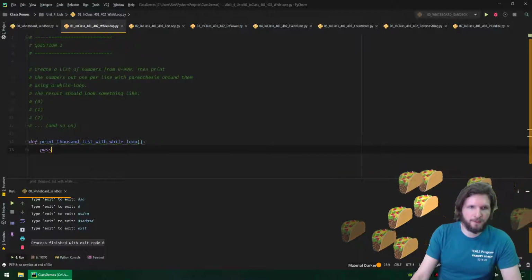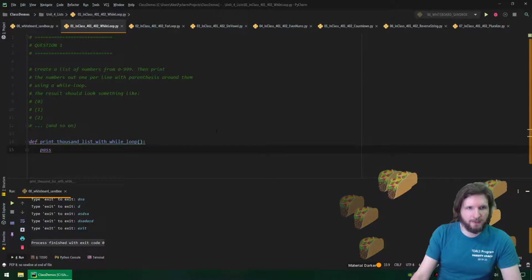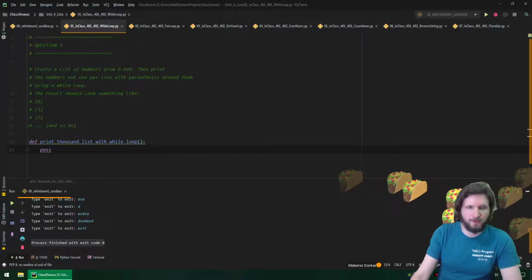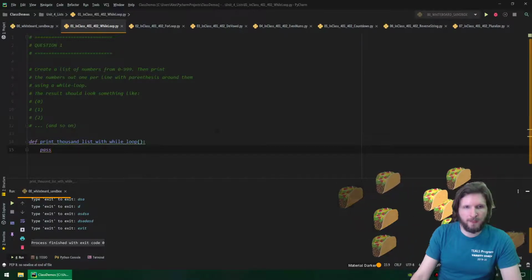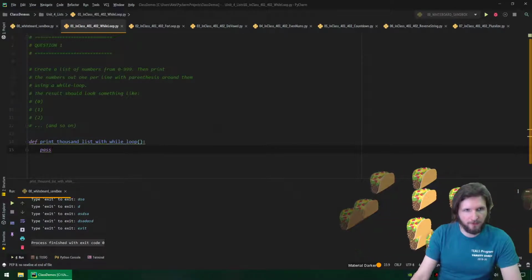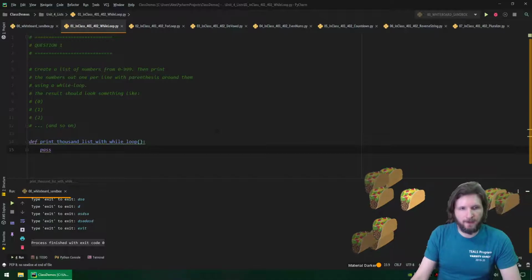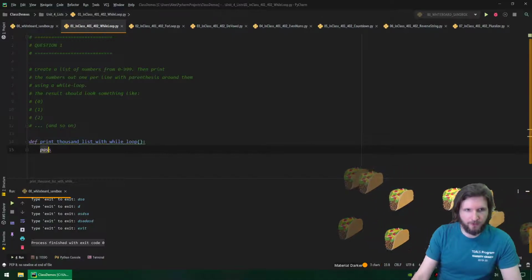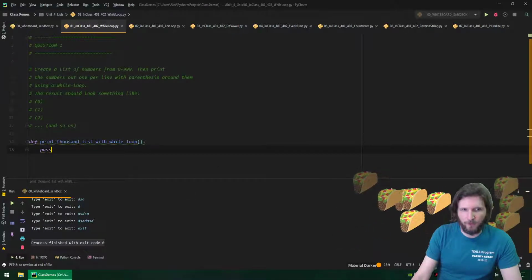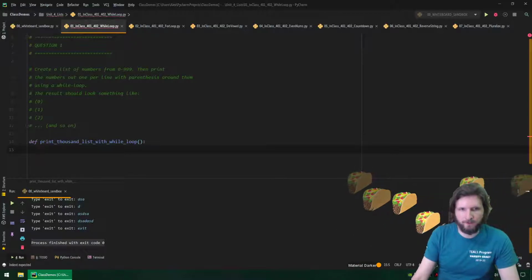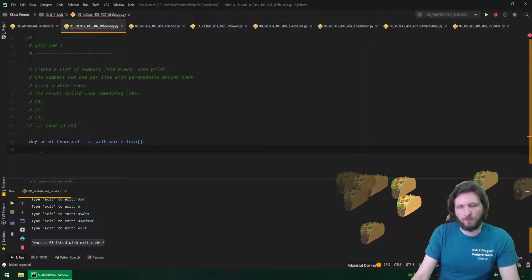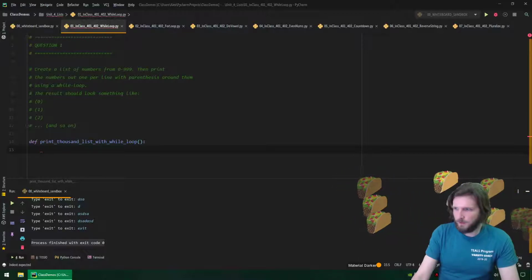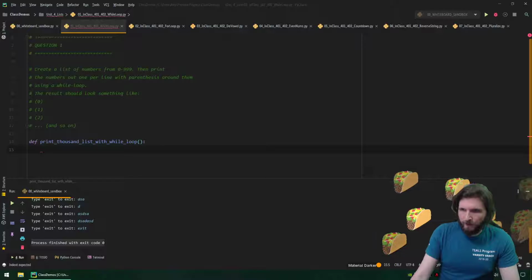Question 1 is basically we're going to create a list of numbers from 0 through 999, then print the numbers out one per line with parentheses around them using a while loop. This is to get used to the idea of the while loop, and we're going to compare and contrast how easy this task is with one versus the other. So how do we do this with a while loop?